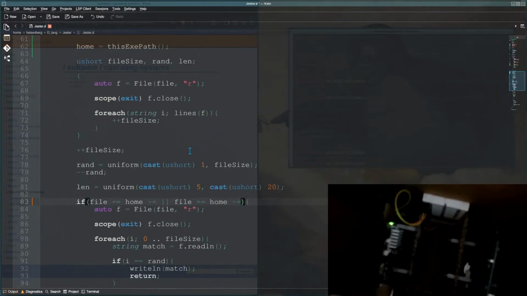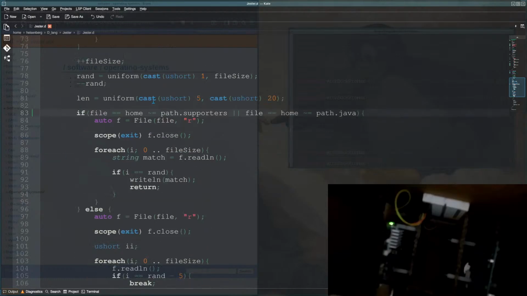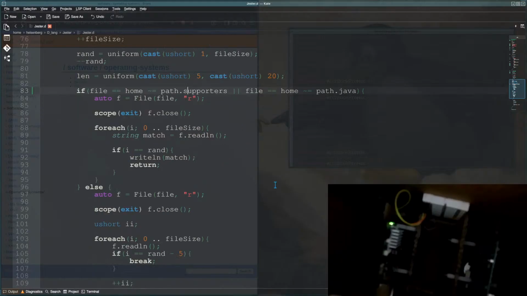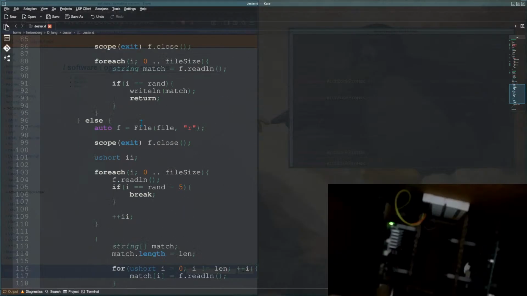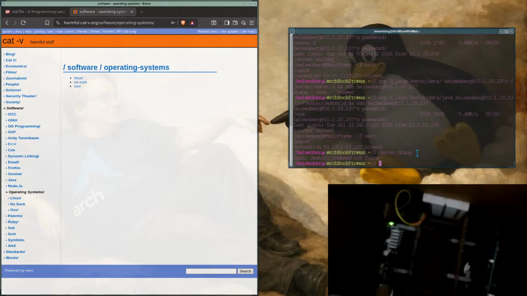Fair enough. It's no longer can I enumerate those. Path dot supporters, path dot, what was the other one? Java. Otherwise, also, oh yeah, also don't do that. So append path dot supporters and that, and then Java. Else it will do that. So now save. I'm able to compile it.